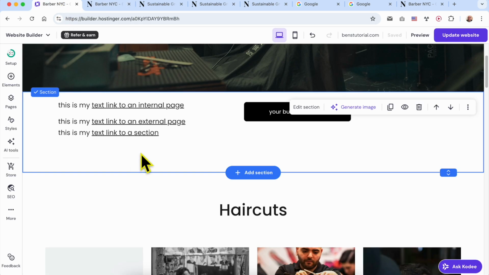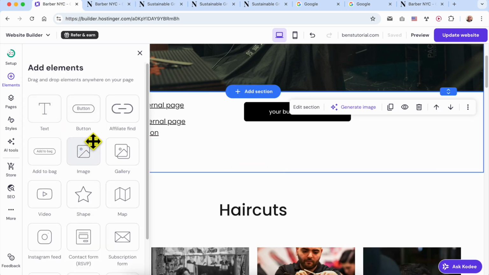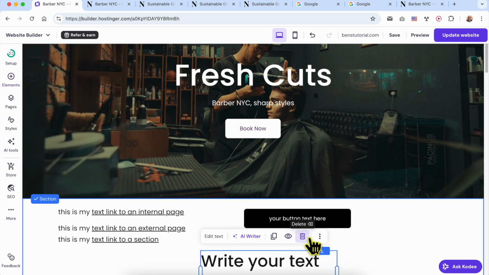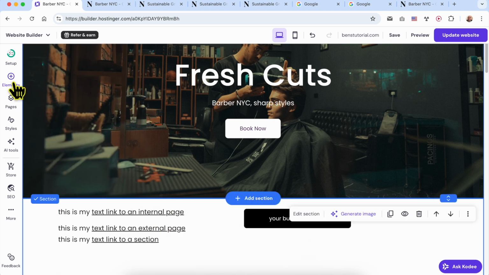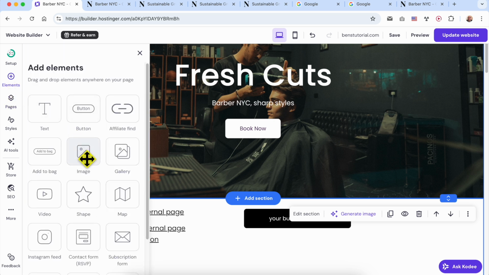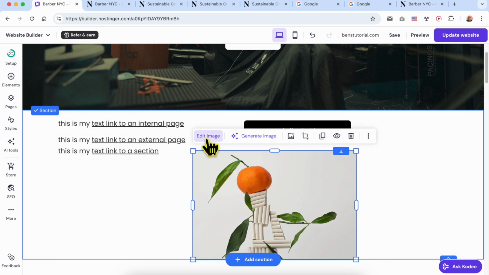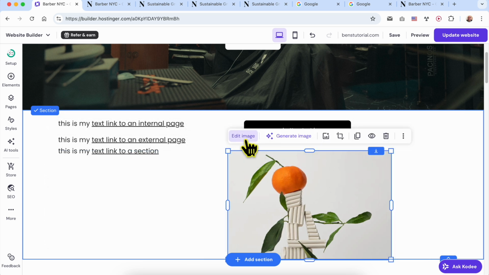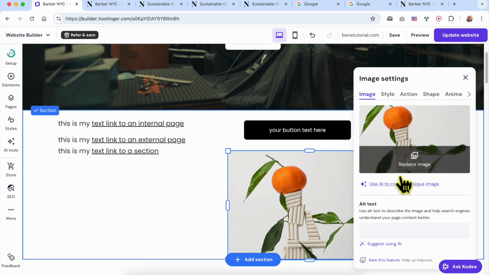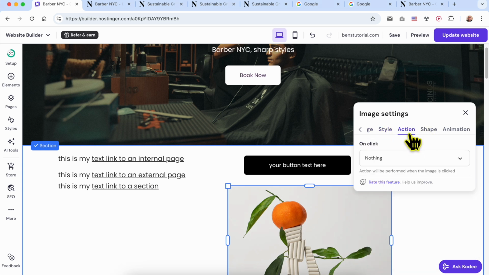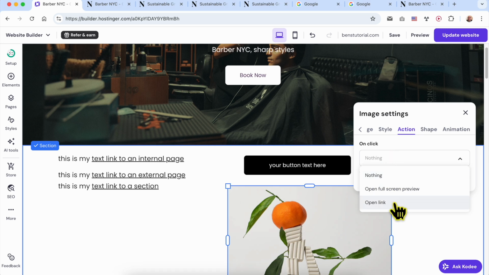Now let's see how to create a link using an image. Click on add element, select the image, then select the photo like that, and click on edit image, then go to, I don't think this is possible. Yes, jump to the action tab and on click select open link.